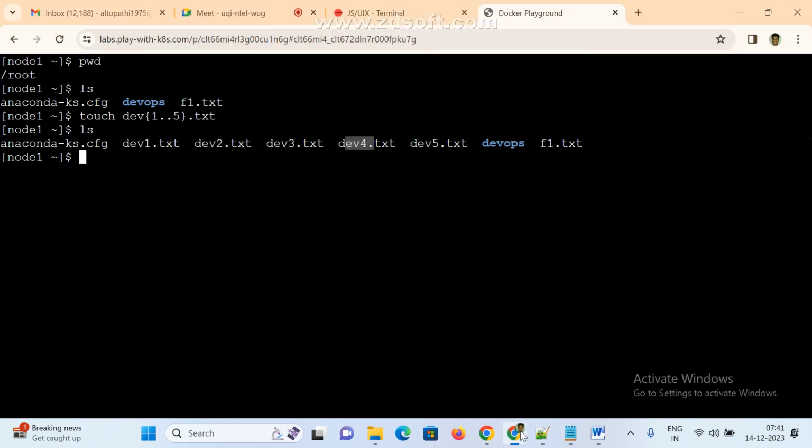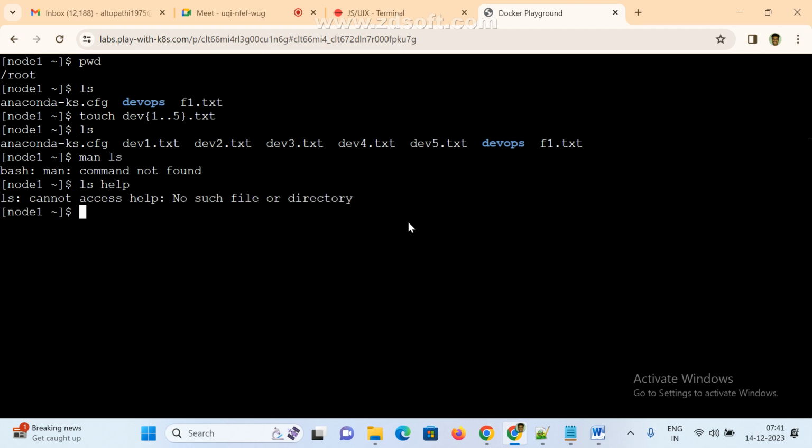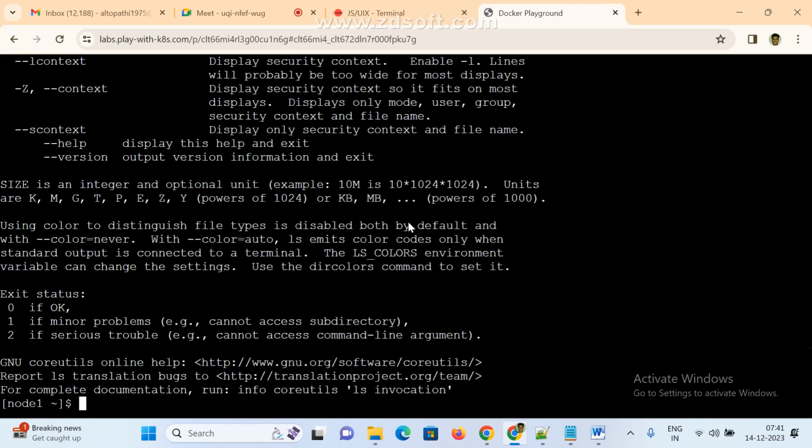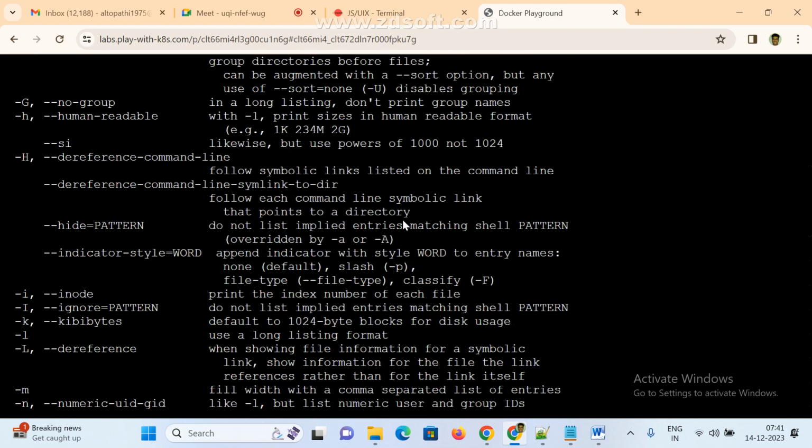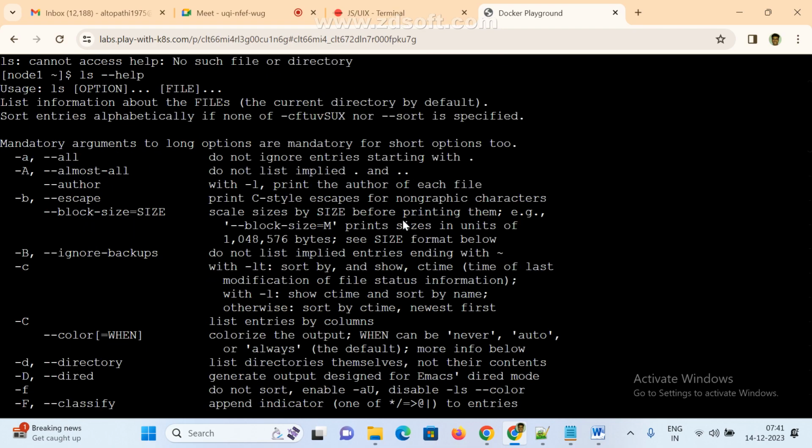Very simple. If you want to know more about the ls command, it is a simple command. You can use man ls, but it won't work here, so let's check whether help is working. Check ls help. It is working. Now see here, we can pass many arguments. Hyphen a means all, capital A means almost all, b means escape, and c is colors.